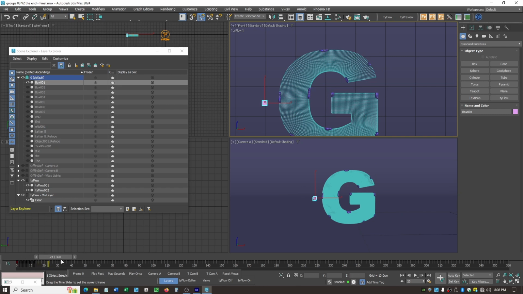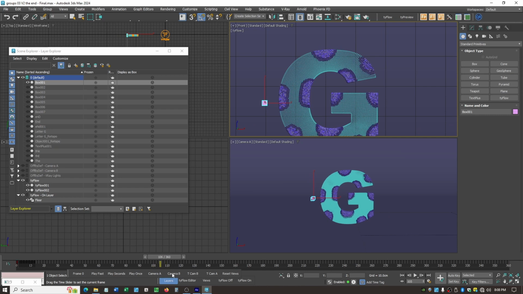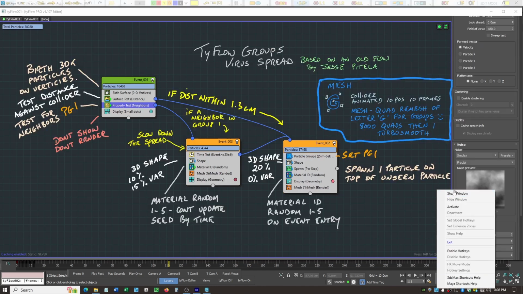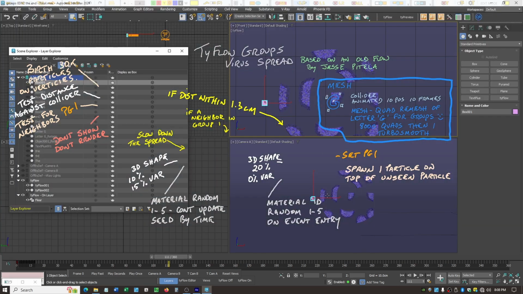And when the time slider goes forward, you can just see I paused the end from appearing till after frame 120, right? But you can see the idea. Now you're not supposed to see this mesh, so if we go into tyFlow and I show the window here, if we go into tyFlow and turn this off, you'll see now that you don't see the mesh. Don't worry about the writing, but that's the idea of how this is supposed to work.